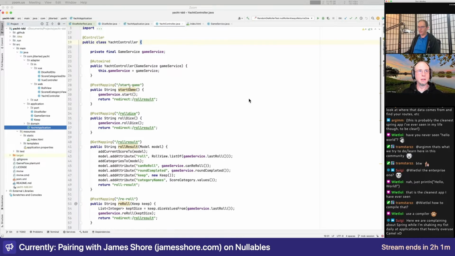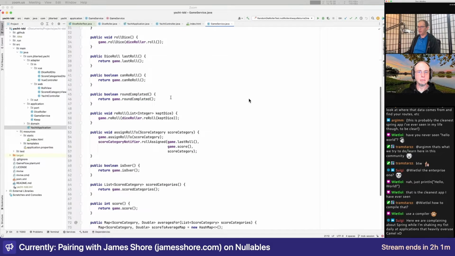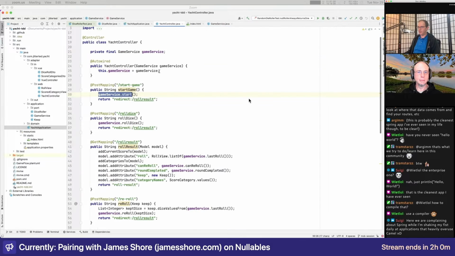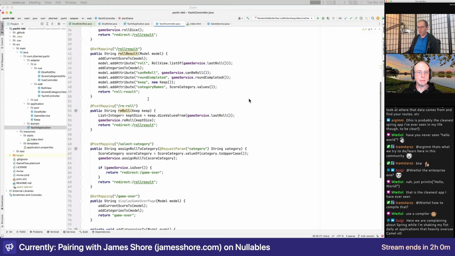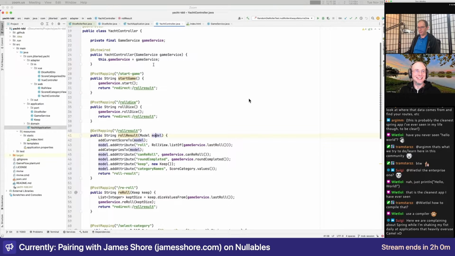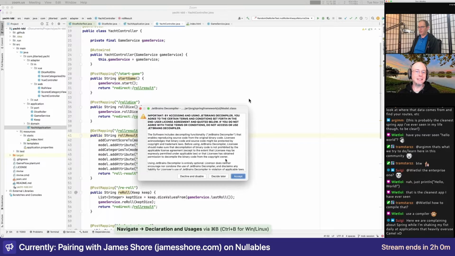And so we see start game, and then we call game service.start, and game service.start is running here. And that does a new game. And then we redirect to roll result, and we get a model. So the model is more magic. Spring says, here's a model, please fill it up with stuff that I'll use when I generate the template. So the model is basically a map.